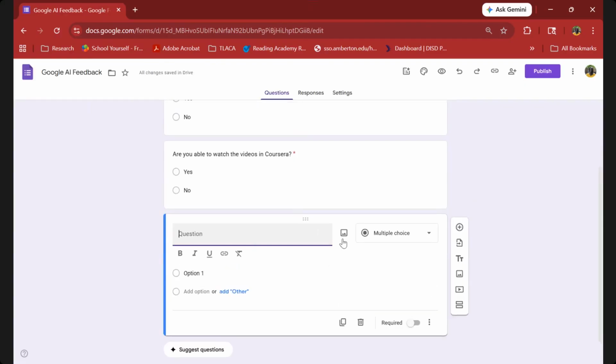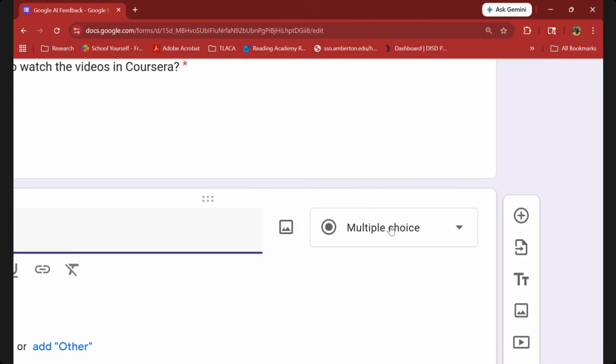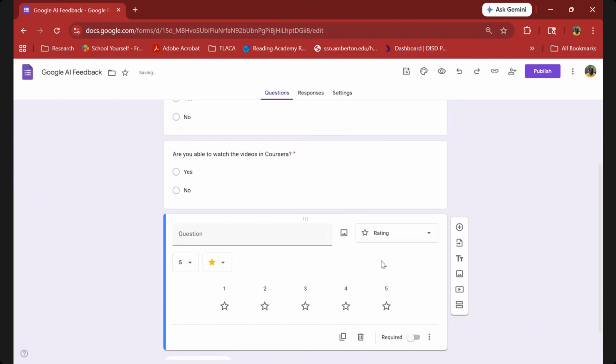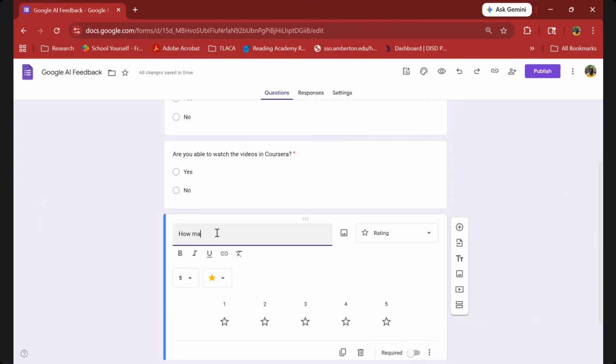This one, I don't want to be multiple choice. I want it to be like a scale of 1 to 5. So I'm going to click my button here, and I want this to be a rating question. How many stars would you rate your experience so far?